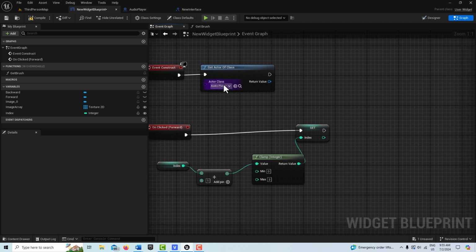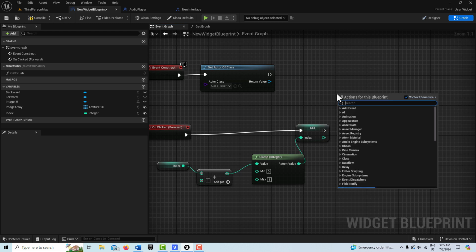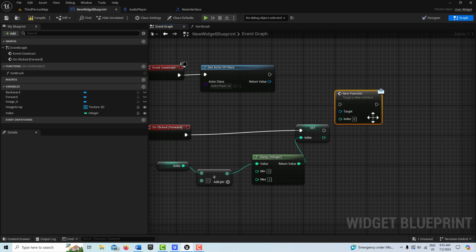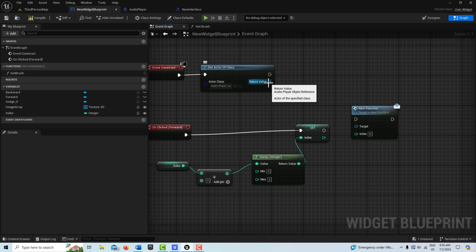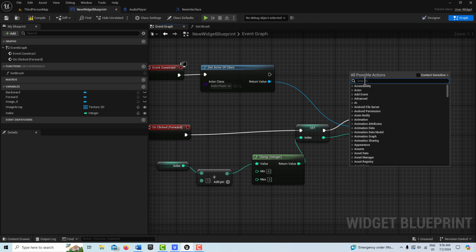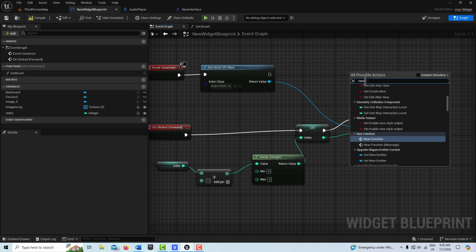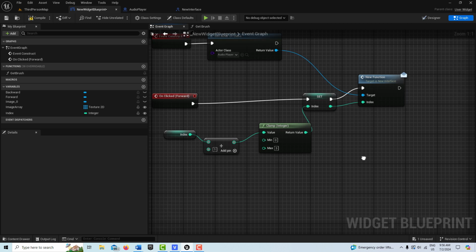And then here, once we have a reference to our actor of class, we actually need to call through our interface. So I should be able to search for, I have to do this a couple ways sometimes. New function right there, there it is. Target says new interface. So even though we're going through the interface, our target is going to be our audio player. So here we're just going to pop this into here and this into here. I was just curious, if I search for new function, how many pop up? Yeah, so just these 2 pop up. Okay, just curious about that.